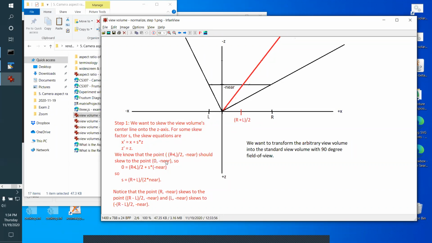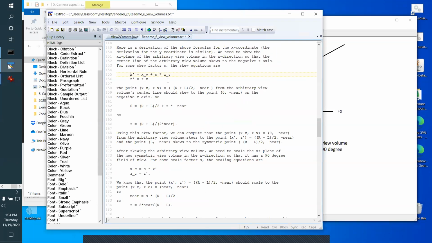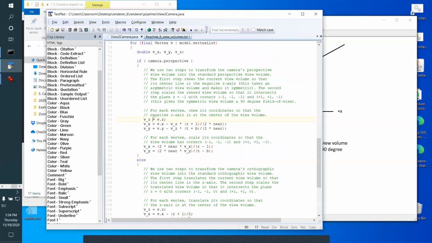Okay, but I can plug those 2 points into this equation and solve for s. And this is the s you get. Okay, so that's the skew factor in this formula. And that is the first formula in the code. That's the skew factor there.